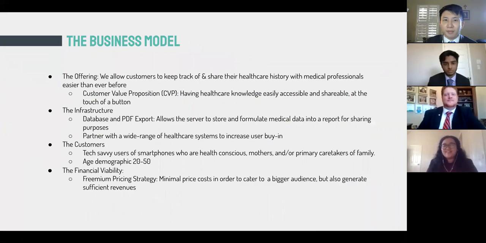All right, Greg. Thank you so much, Sammy. So in conclusion, I'm going to go over the business model briefly to talk about the age demographic. We were looking at 20 to 50-year-olds who are health conscious as well as tech savvy, using a freemium pricing strategy to increase our customer base.